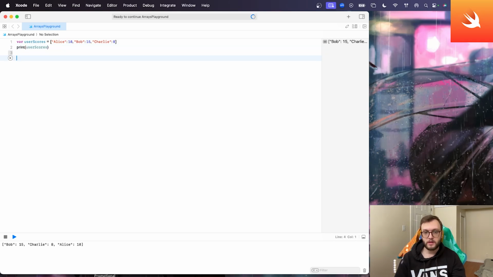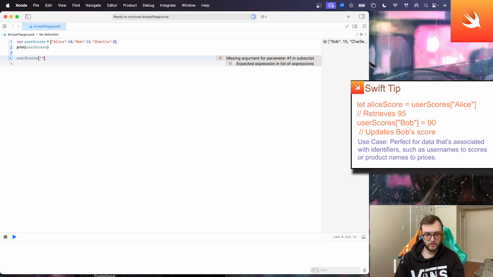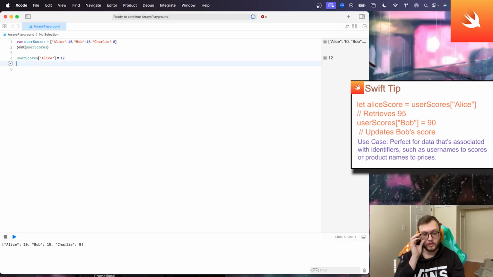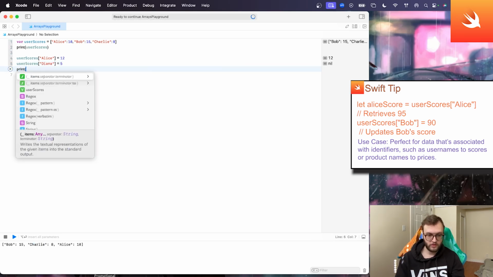We can also update the user scores very easily as well. So if we reference the user scores, then within the square brackets, we'll reference one of the items. So in this case, it'd be Alice. We could have this now equal 12. And we can also add, so if we are going to be referencing a user score that doesn't exist, maybe in this case Diana, we can also add Diana to have a score. So let's say user scores, Diana, and let's have their score equal 5, and now we'll print the user scores again.